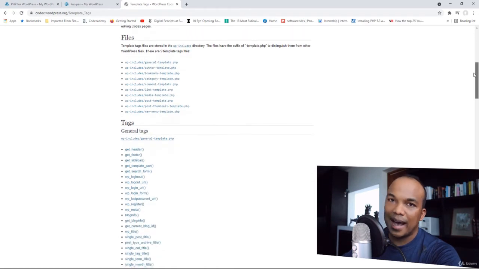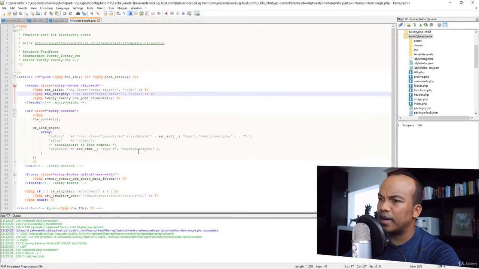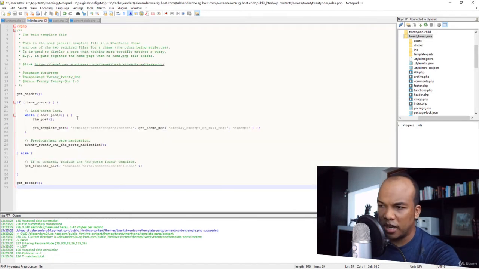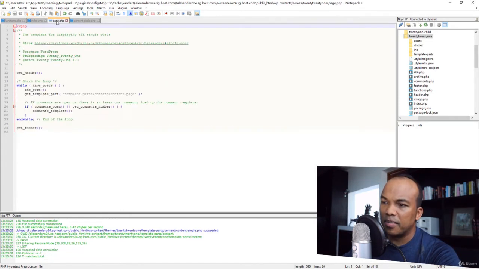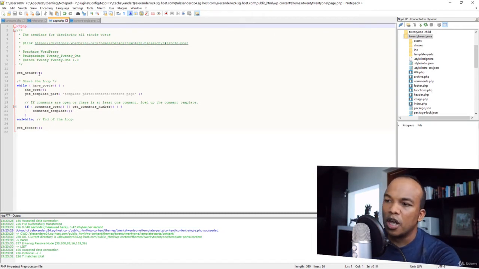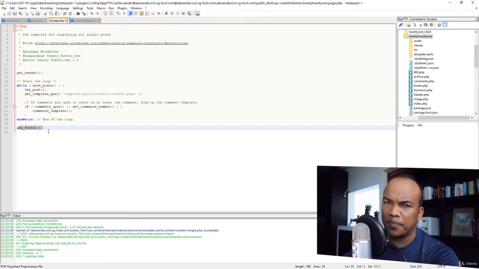You have the general tags, get header, get footer. Let me show you those, by the way. If I was to go back right here and I go to page.php, actually let's go to index.php. This is the main template file right here. I'm sorry, not index.php, page.php. Let's stick with page.php. You can see right here it says get header, get header, and then down here it also says get footer.